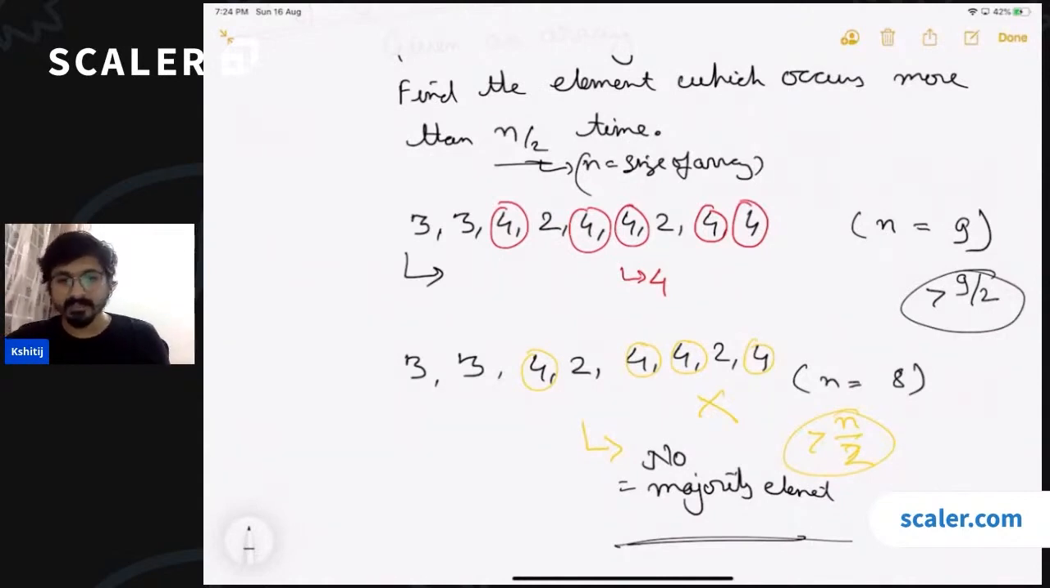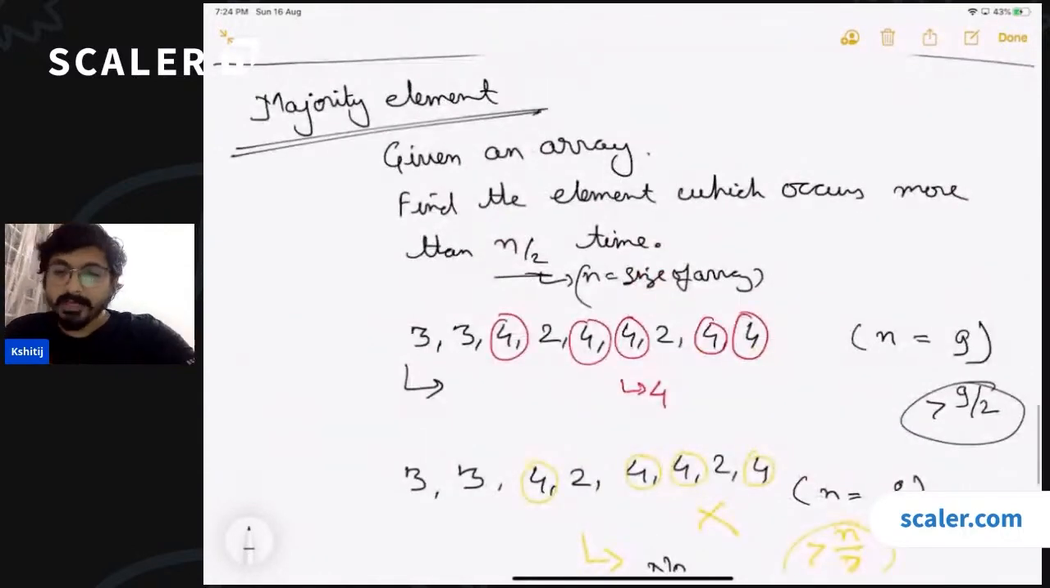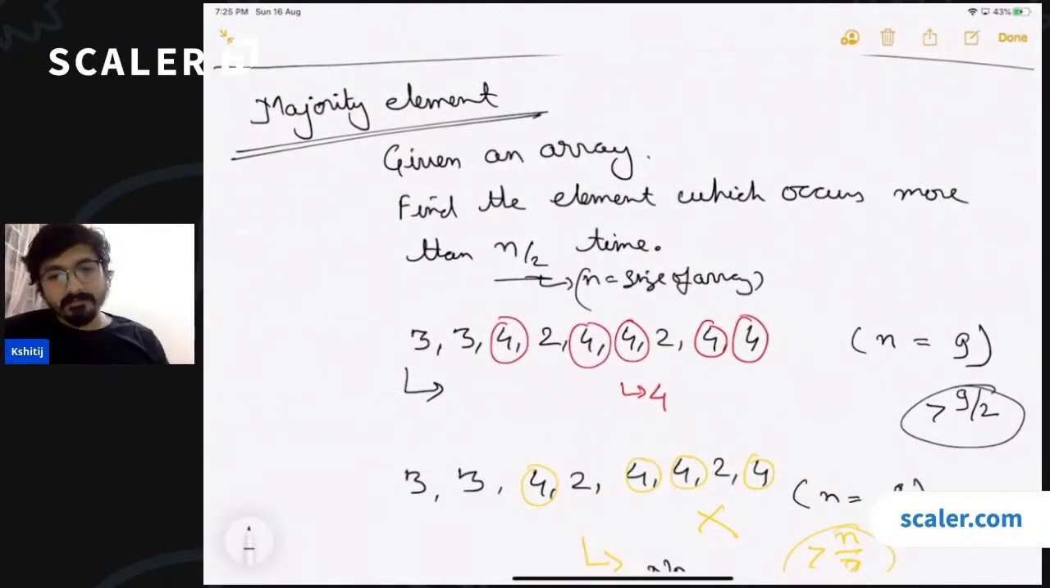Okay, this is the problem. Is the problem clear to everyone? What would be a brute force way to solve this problem? What if two elements are majority elements in the same array? Guys, that is a very interesting thing that Satyam has asked. Can there be two majority elements inside a single array? Satyam, think about it. Can there be two elements which are occurring more than n by 2 times?